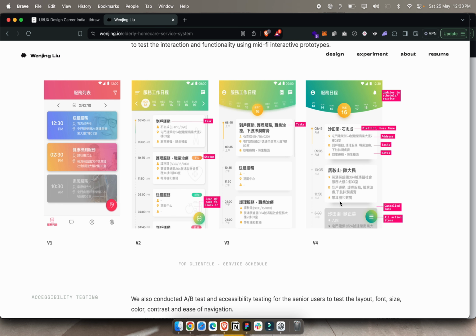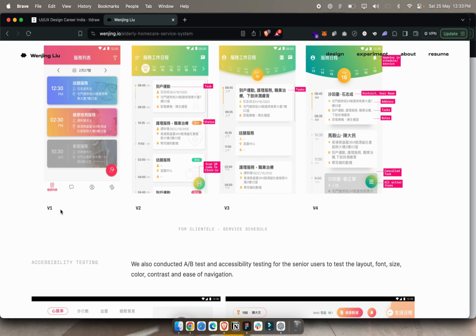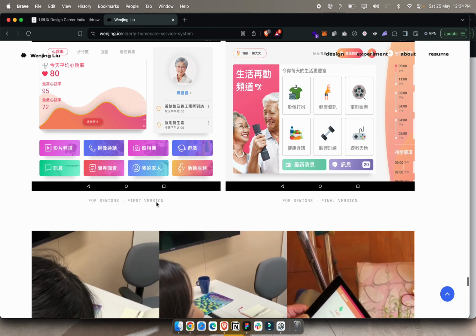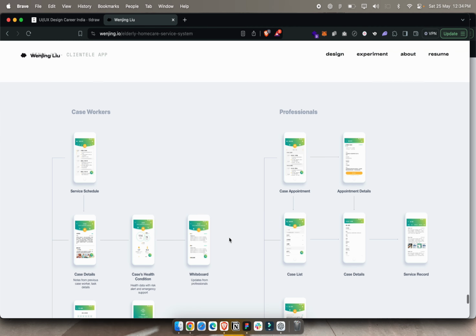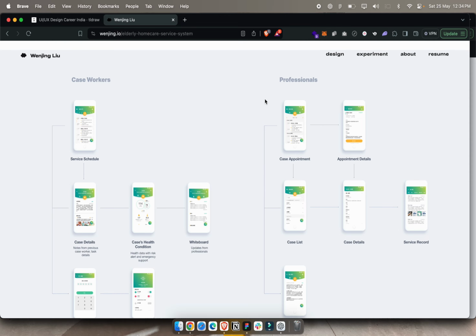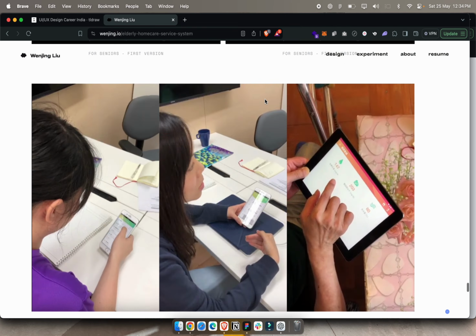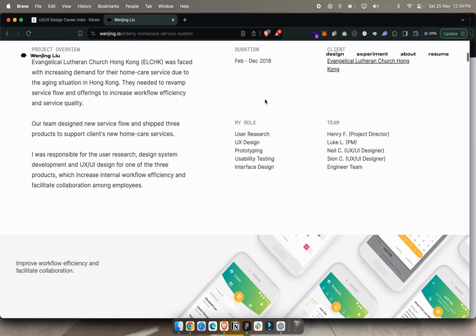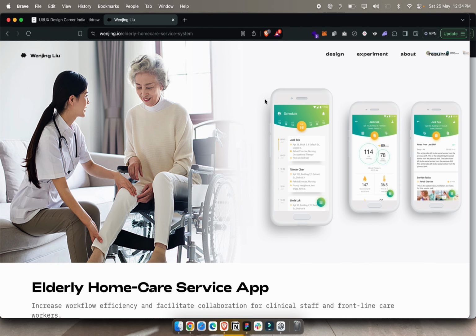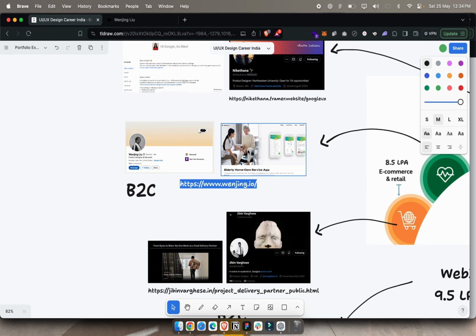So if you're a newbie, or even if you are experienced, if you do not have any accessibility factor in your application, then definitely think about it and apply it. And then she has given the V1, then V2, V3, V4, then some of the web interfaces, then real-time testing from users, the flow of case workers and professionals, and that's it. So this is how you can also structure your portfolio. From each and every portfolio you come across while you're searching, you can pick up some of the common points, and I will also include them here.